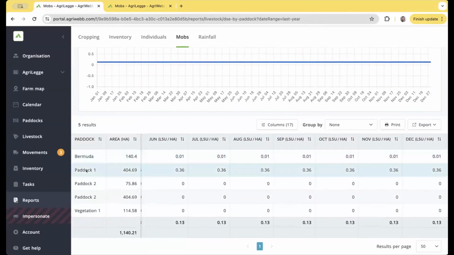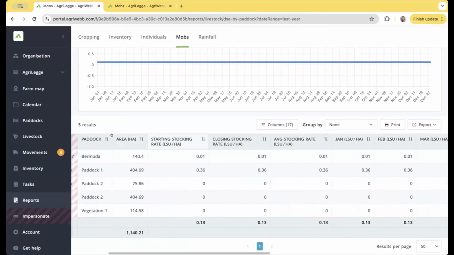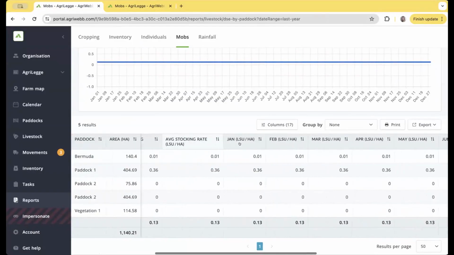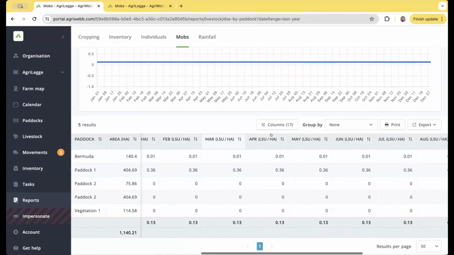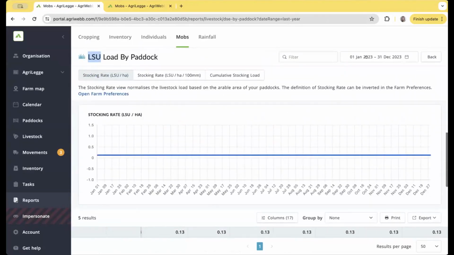And then in the LSU load by paddock, again, this changes depending on what livestock units you have set. Again, you can see a list of paddocks. Scrolled over here, you can see the area, starting stocking rate, closing stocking rate, average stocking rate, and then broken down by month across here. And again, you can set the date range up the top in the top right-hand corner.